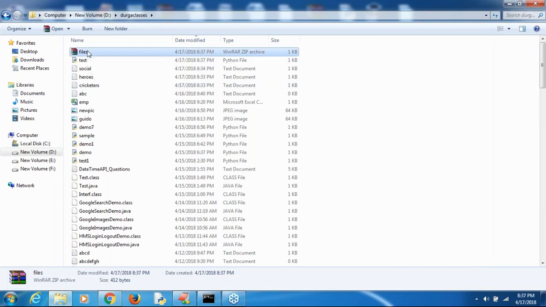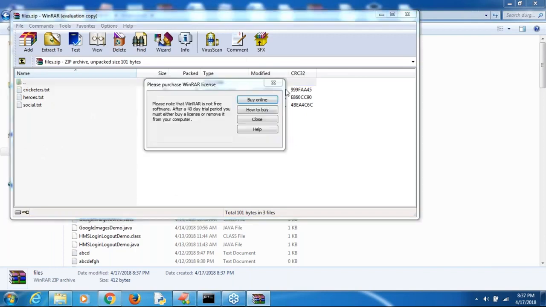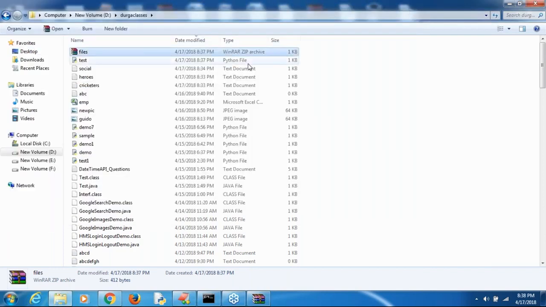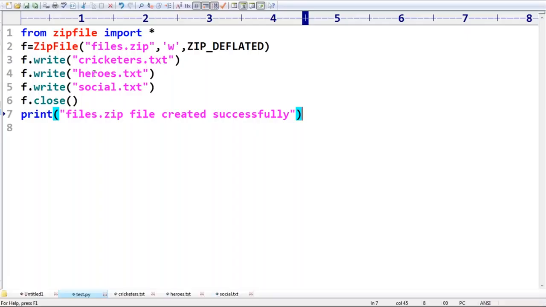So if you want to extract this, if I extract, cricketers.txt, next and after that heroes and social are there by default. I hope everyone is able to understand, right? So that is how to create a zip file, how you can create a zip file like this, right? Make sure, right here it may take one argument.